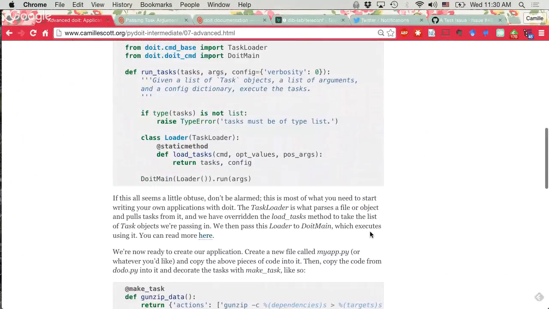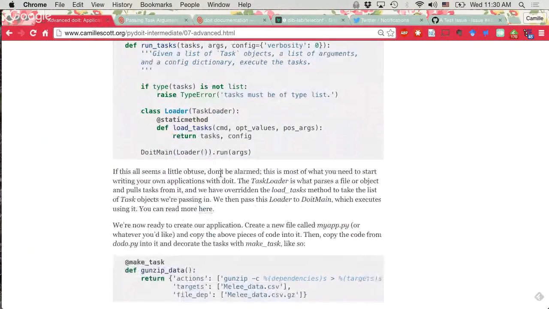Okay, so what I say here is if it all seems a little obtuse, don't be alarmed, because those two pieces of boilerplate are basically most of what you need to start writing your own applications with DOIT.